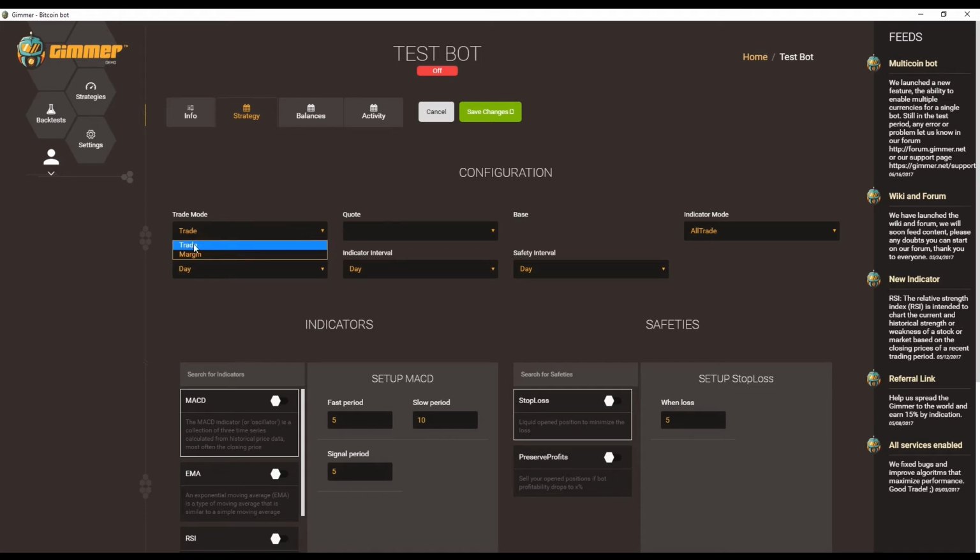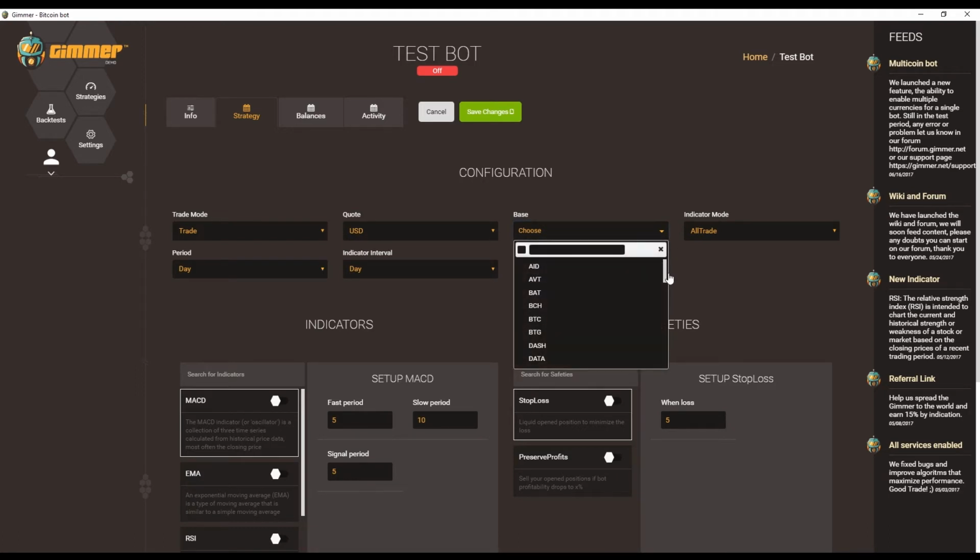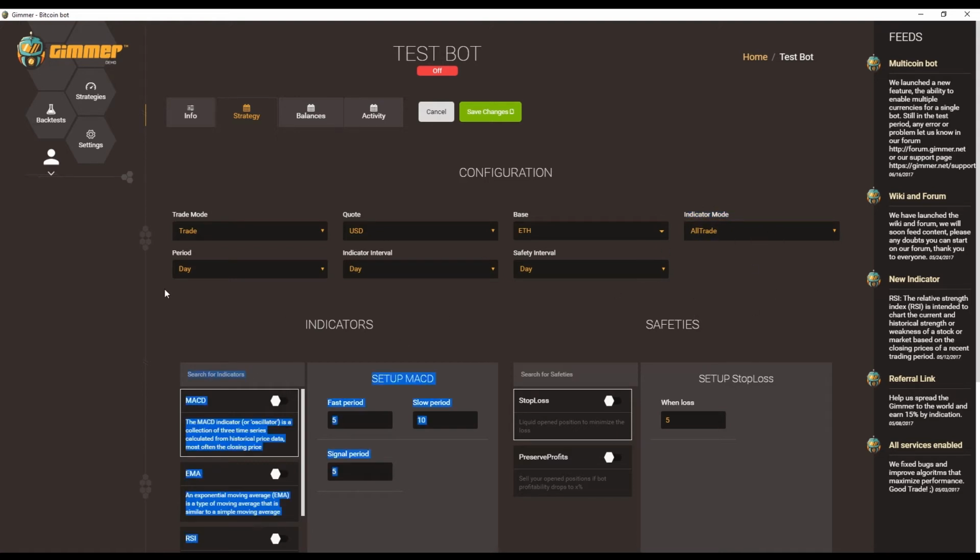So for example, I'm gonna do a trade strategy, as we don't want to do margin at the moment, and I'm gonna do a quotation in US dollars. So let's do a first test in Ether, because Ether actually had some good moments. The indicator mode here is related to the indicators. We're gonna talk about this in a sec.